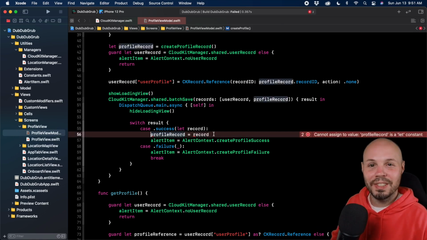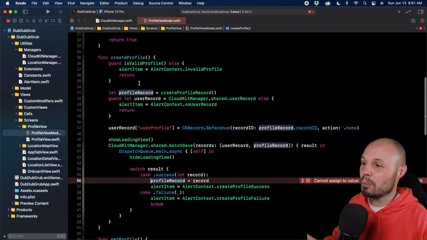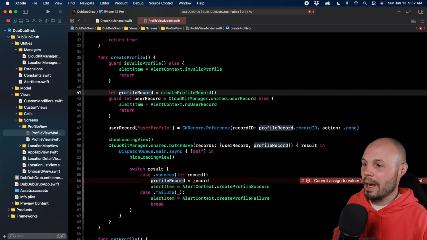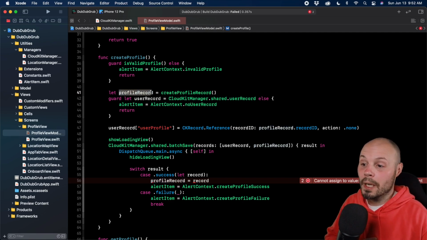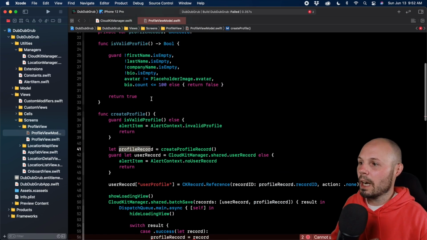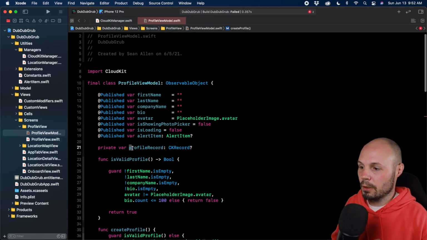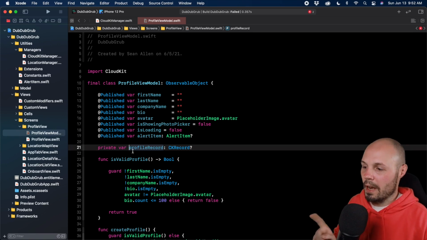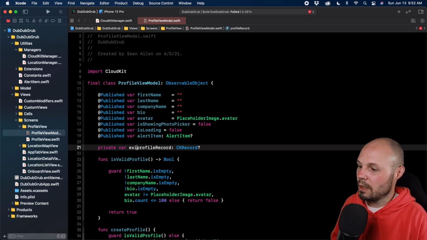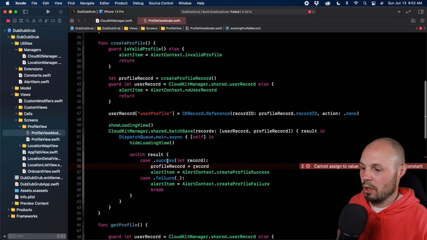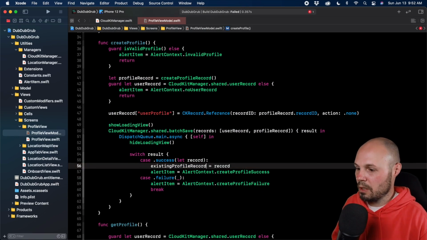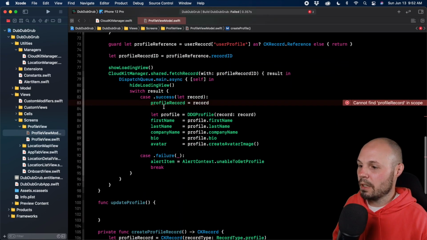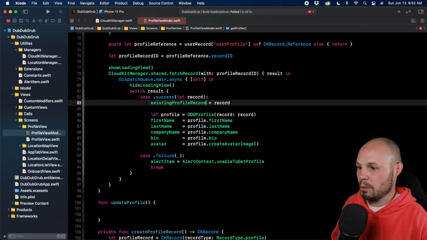Naming issues. Fun stuff, right? So I already have something called profile record in the context of create profile. So I have two choices. I can either rename this something like new profile record or created profile record, or I can rename this retrieved profile record or existing profile record. So I think I'm going to do that for clarity. I think I'm going to call this existing profile record. I think that's more clear than changing all of this. So here we'll do existing profile record. That's good. And then down here, we need to update it to existing profile record.